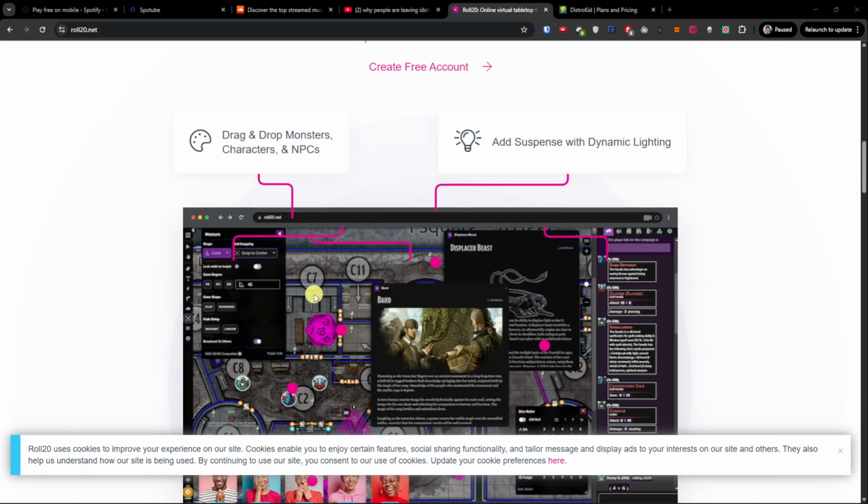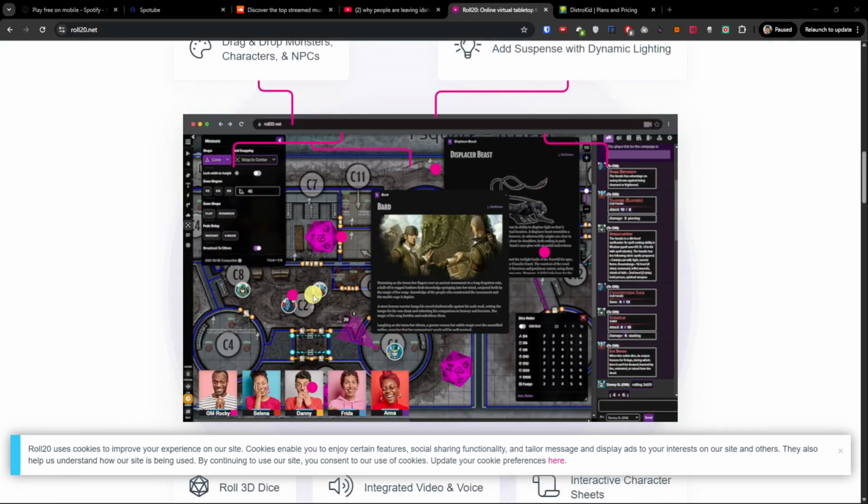But you have limited storage for the maps and assets, so that's something to be aware of. No dynamic lighting on the free tier, and SRD content only.